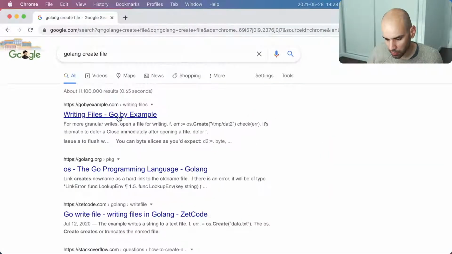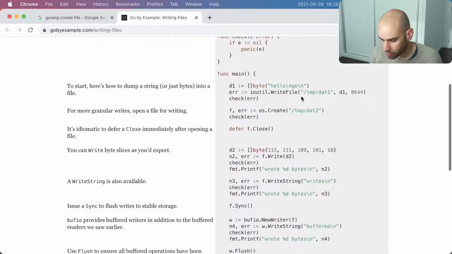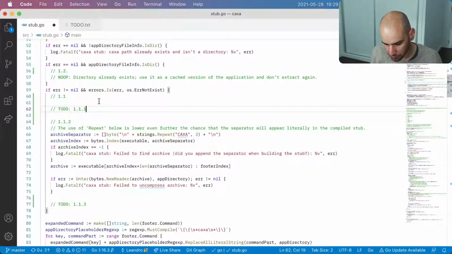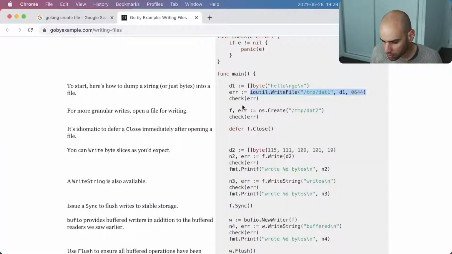I guess we can just fall back to Go by Example, writing files. I don't actually need to write anything to the file, but maybe writing to the file would be the easiest way of doing this. So I guess I will do that. And now ioutil is not here.